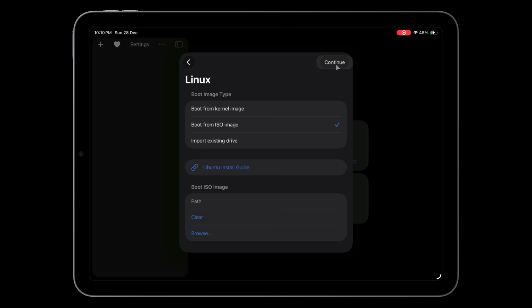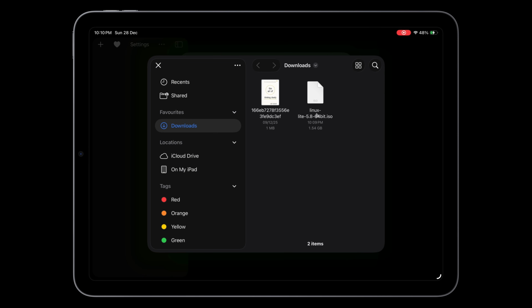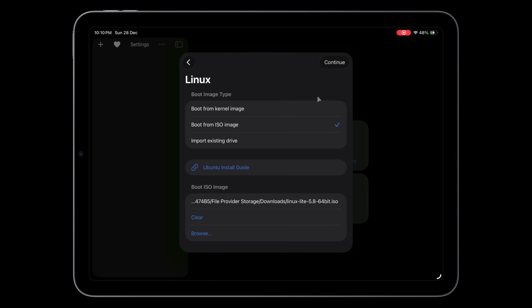Now we attach the ISO file. This is the installer image, just like using a DVD or USB on a real computer. Tap Browse. Select your ISO from the Files app. When the ISO is attached, continue to the next step.